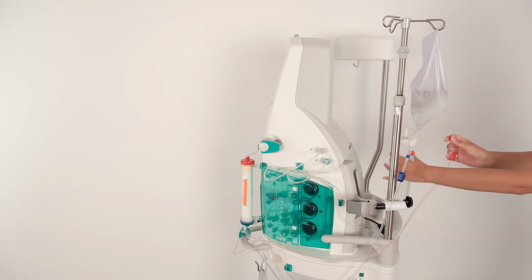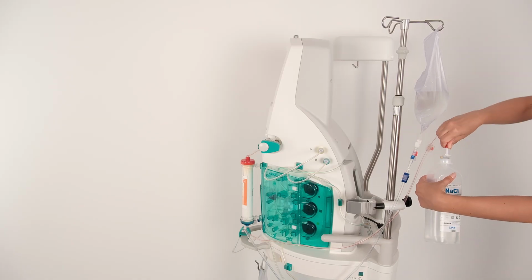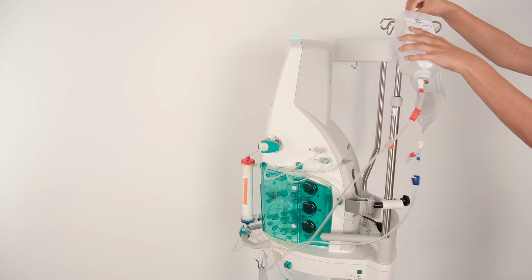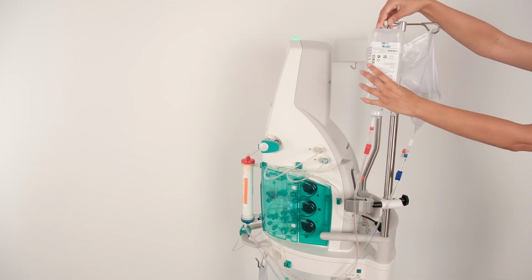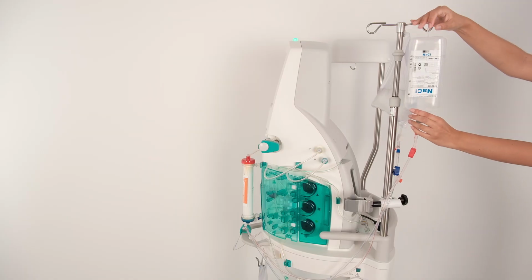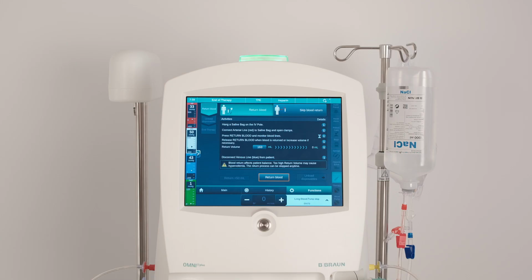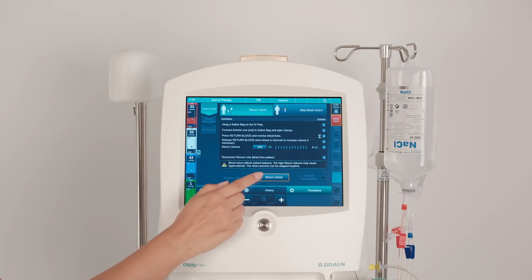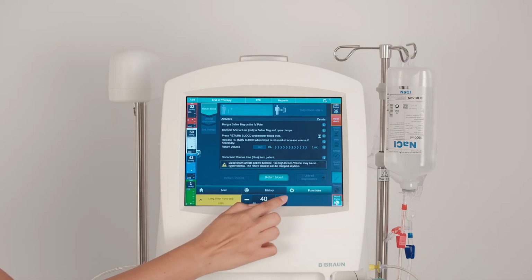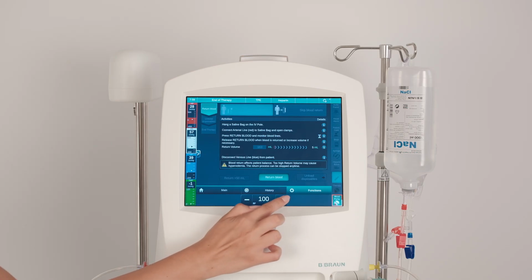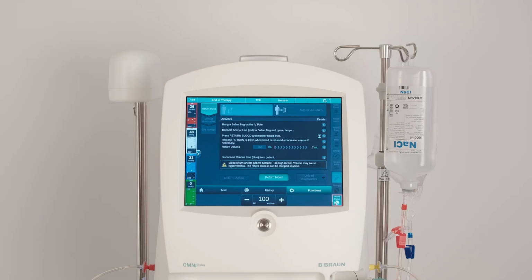Hang 1 liter of saline to the IV pole and connect arterial line from patient to saline bag. Set the value of the saline solution to return the blood. Then press Return Blood. The blood flow will be 50 milliliters per minute by default, but you can increase it if needed. When an adequate blood volume has been returned to the patient, view on the screen and check lines.